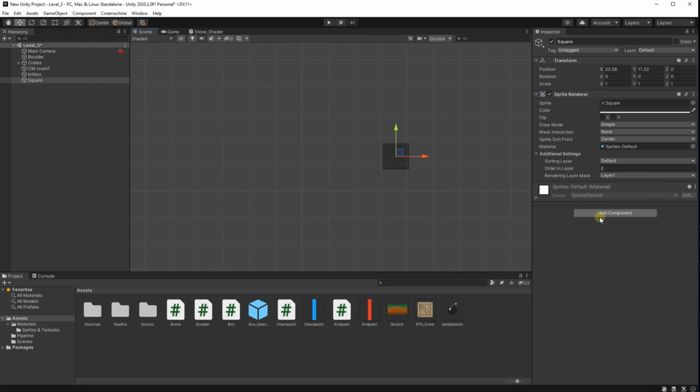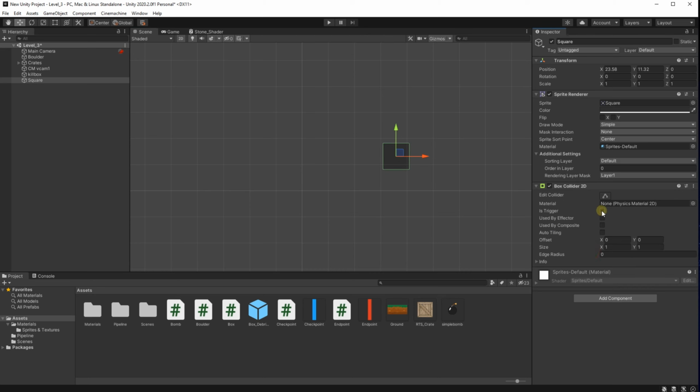Now, this has nothing on it yet, so let's just give it the basics. Box collider 2D. Make sure this is a trigger. We don't want our player to be trying to grapple onto it, but instead just smash into it and get all their momentum stopped. That's not very fun. So let's keep it like this.